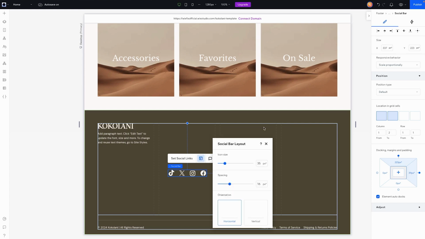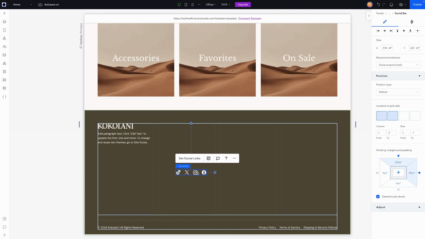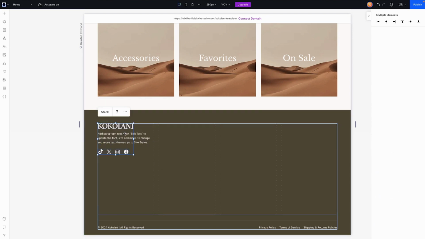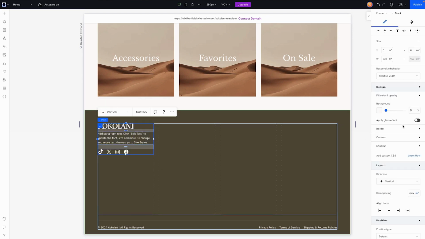Great. For the sizing, I'll go ahead and lower this down a little bit. So we'll say like 28. 16 we'll lower down to like 13. And I think that looks pretty good. We'll go ahead and move this right underneath the logo and paragraph text. We'll grab all three of these elements and we'll stack them together. And typically with stacks, I like to have set the item spacing. So let's go ahead and set this to maybe be like 16 pixels. I think that looks pretty good.